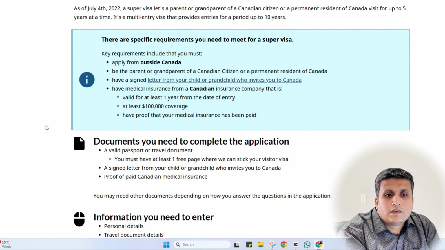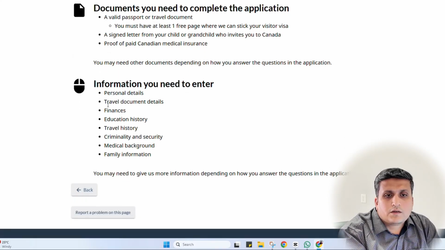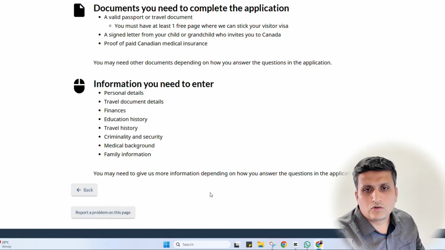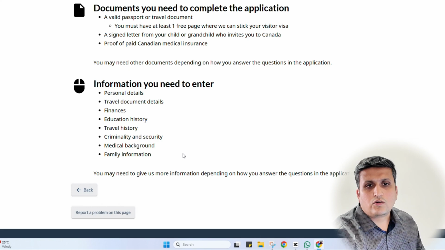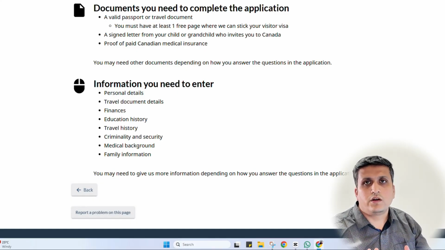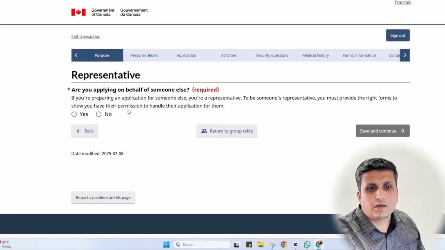The next step says you have applied for super visa. Information you will need to enter includes personal details, travel document, finances, and education history. We'll go through the steps so that you know what details will be required, and you can be prepared with those details before you start your online application, so it doesn't take too much time and you don't have to go back and forth while filling the application. So we'll hit continue application.